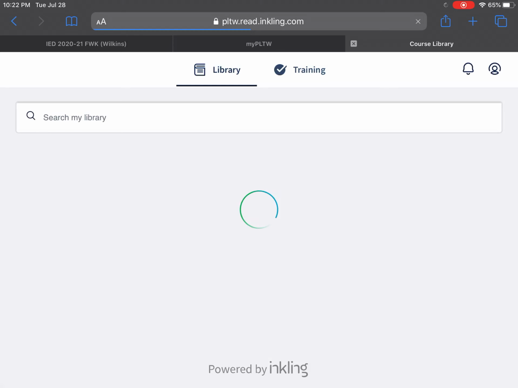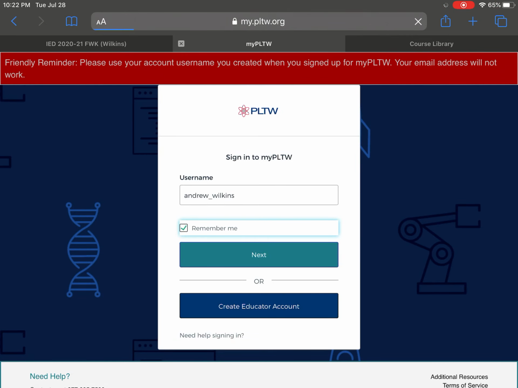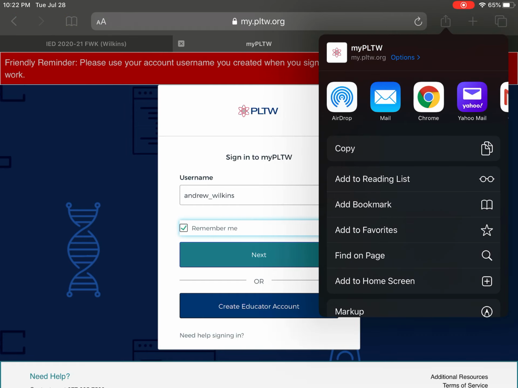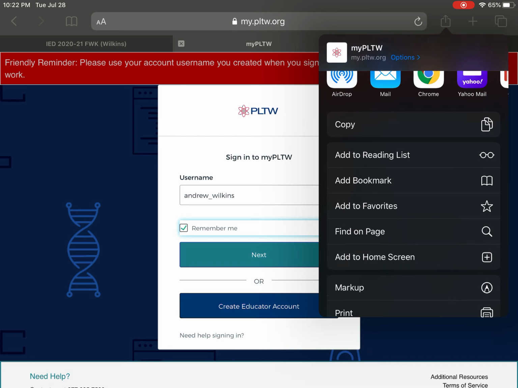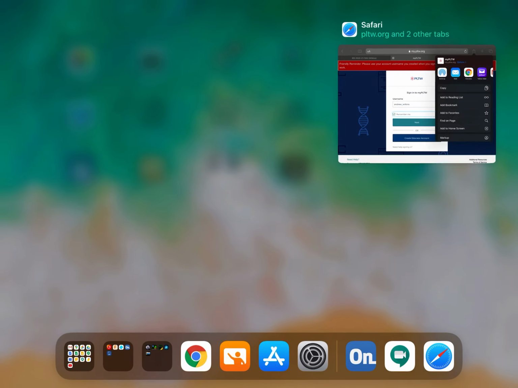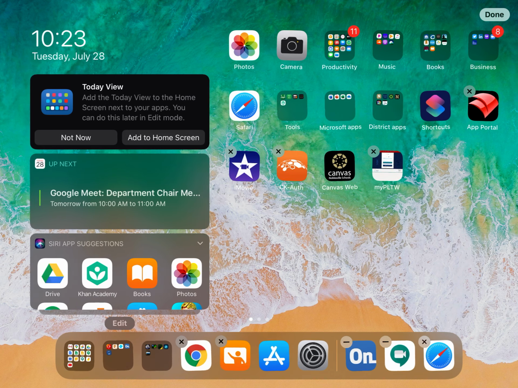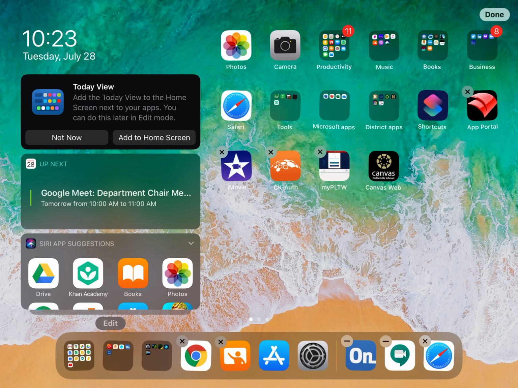To create a shortcut from Safari, so if I go to myPLTW.org, that's where we're going to access a lot of stuff this year. So just type in my.pltw.org and it'll send you here. And then if you want to create a link on the home screen, you're just going to click the share button. And you can see there's a selection right there that says add to home screen. As soon as you add to home screen, it'll pop up on your home screen. Mine's right there. That's pretty much what this Canvas web thing is right here as well.